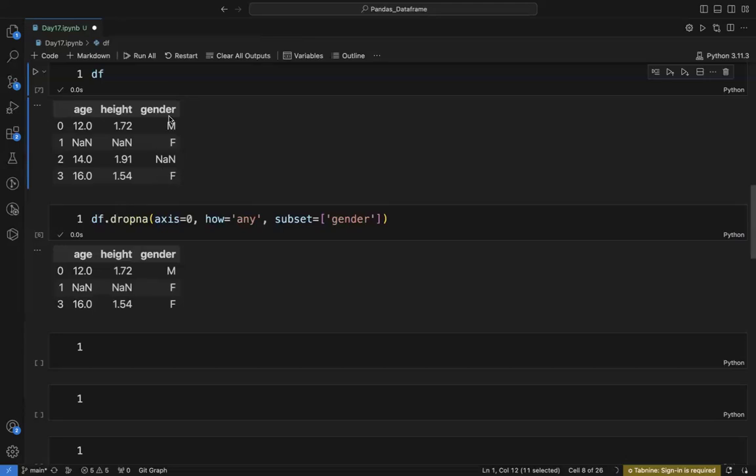Fine. So only one value inside this column is NaN. So this row will get dropped. Other rows will remain untouched. Hope this is clear for you.